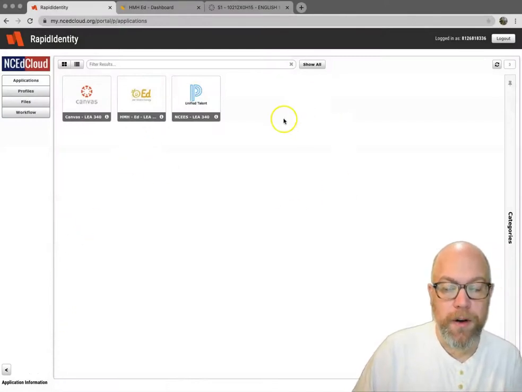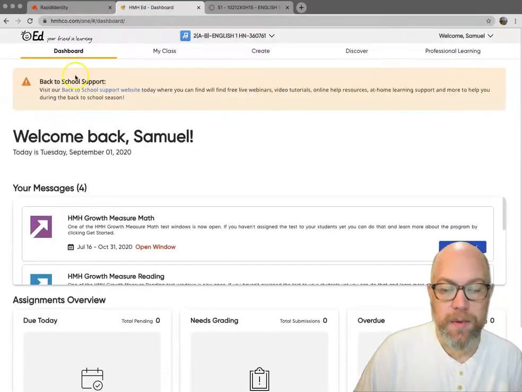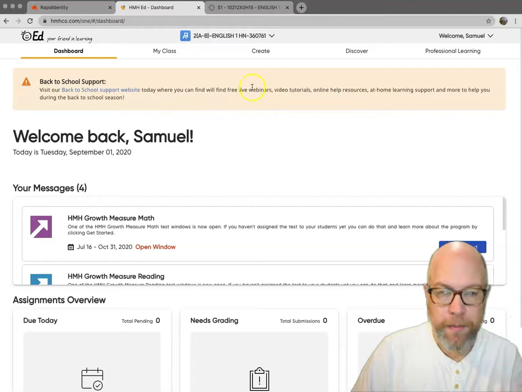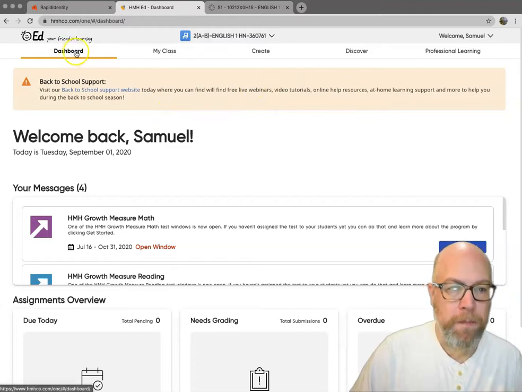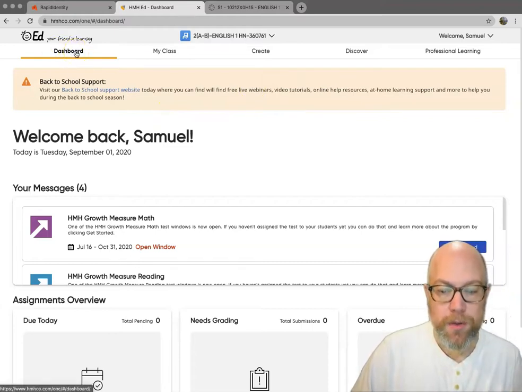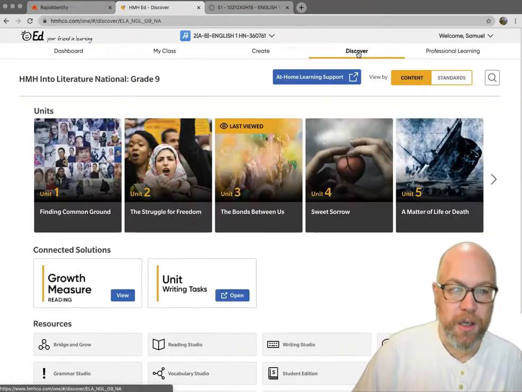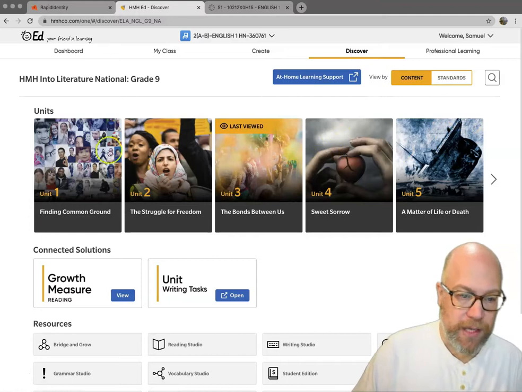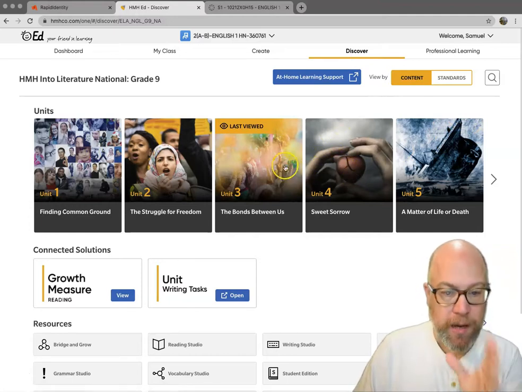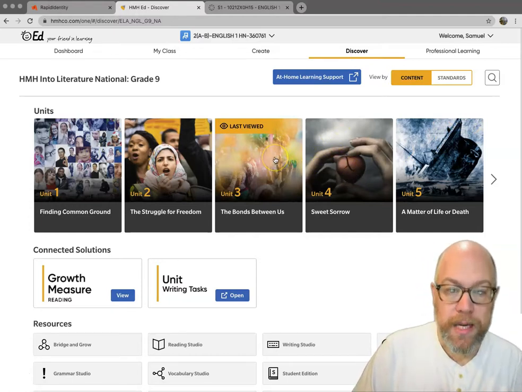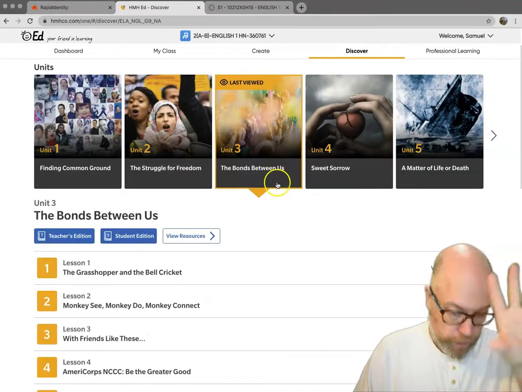You remember you're going to come from my home base, NC Ed Cloud, into our HMH Ed. That is our textbook. So your dashboard will look a little bit different, but remember it starts on the dashboard. But if you have no assignments, which you don't now, you're just going into the text, you're going to choose the Discover tab. And the Discover tab will give you the units. And we are starting in Unit 3. You're going to click on Unit 3.